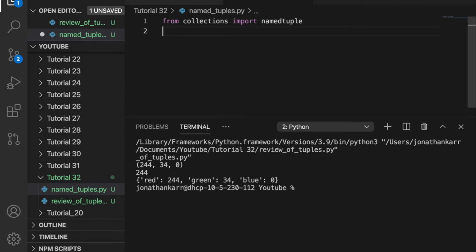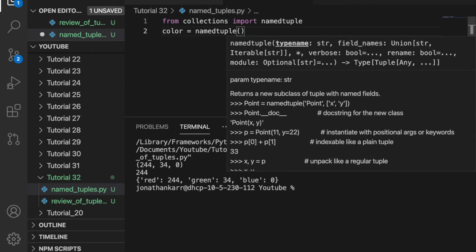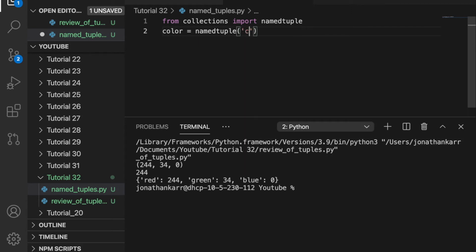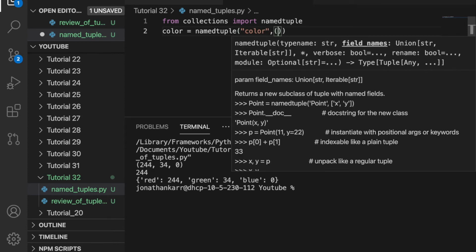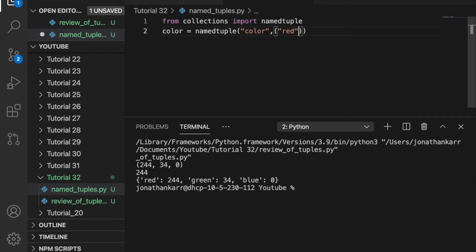I created a file called nametuples.py and imported the namedtuple module from collections. I can then use namedtuple sort of like creating a class, but it's creating a named tuple for a group of tuples. So I'll do this by setting a variable color, and I'll set that equal to namedtuple, and then we'll call this tuple color, the same as what we called the variable, and then the tuple is going to have three parameters, red, green, and blue.